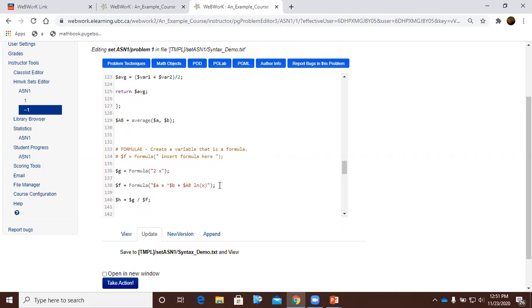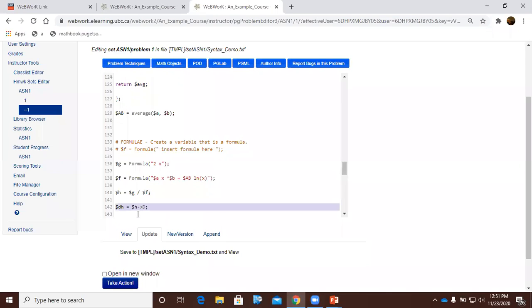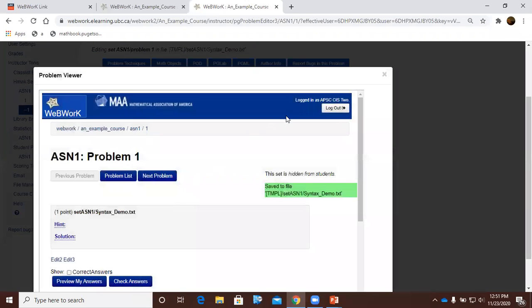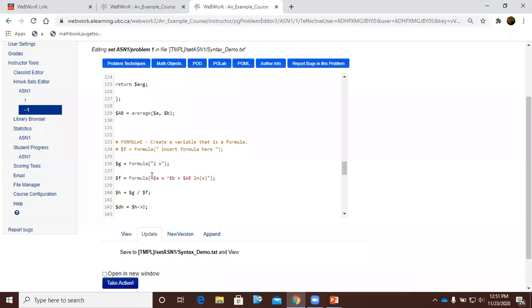Earlier I mentioned differentiation and integration. WeBWorK has these really useful features where it can differentiate and integrate functions for you. As a quick example, let's differentiate $H, which is equal to $G over $F. To do that, I would call $DH equals $H, hyphen, greater than symbol, capital D. That takes the derivative for you. Then I'm going to click take action. You can see we've made use of these randomized parameters. Each student will have different constants, and it's taken the derivative for us. It's basically done all the work for us.